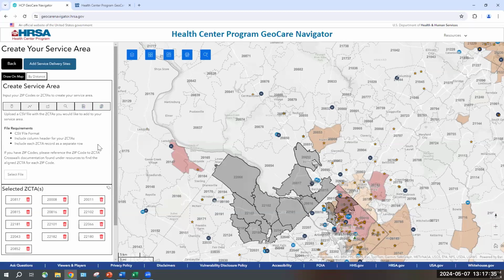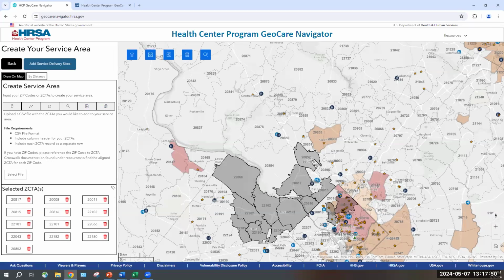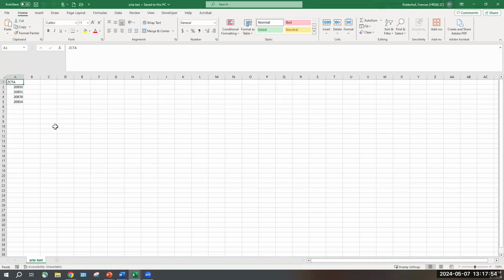There are a couple of requirements for that file before uploading. The first is that this does need to be a CSV file format. I'll also want to make sure that there is a header for my ZICTA column, and every ZICTA should be listed as a separate row. So we'll take a look at an example file here. This is just a CSV file that we've put together. You can see there is a header here, and then each of my ZICTAs has a separate line.